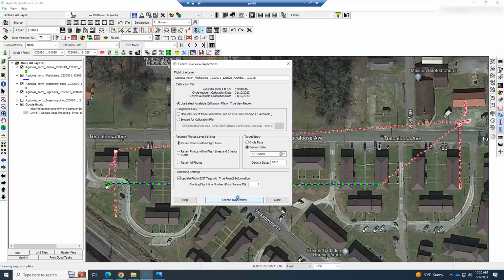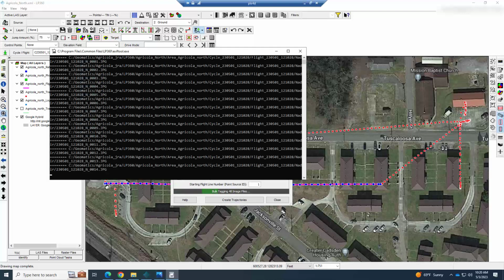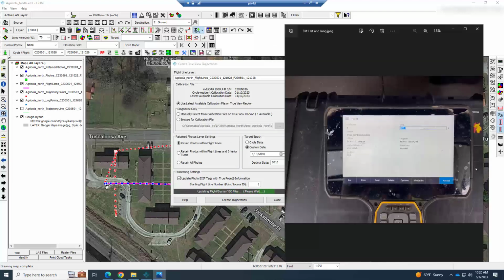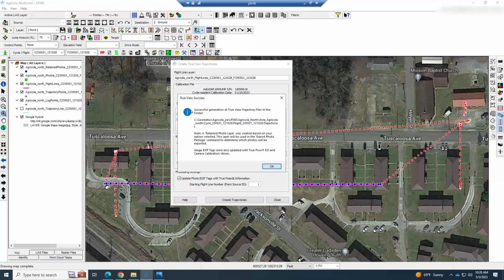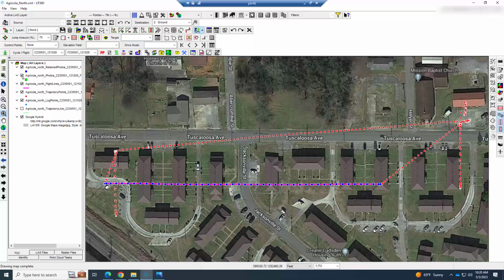We're going to hit create trajectories. Depending on the size of your flight, this might take a minute or two. For this little project I have, it's almost instantaneous. Once it's done, it'll say it's successful. And you really won't see much over here. Nothing has changed yet. We're still just creating data.